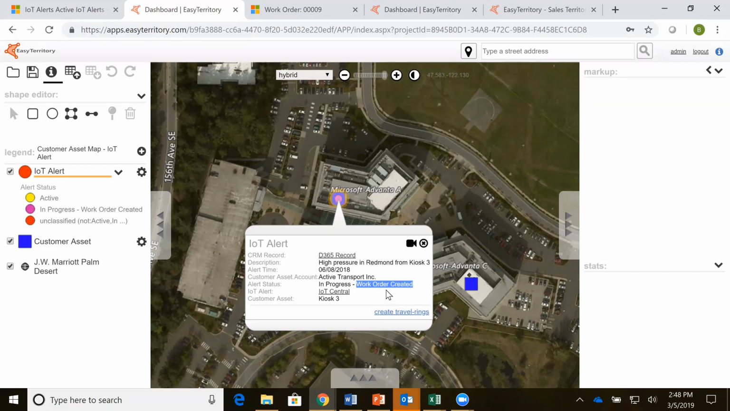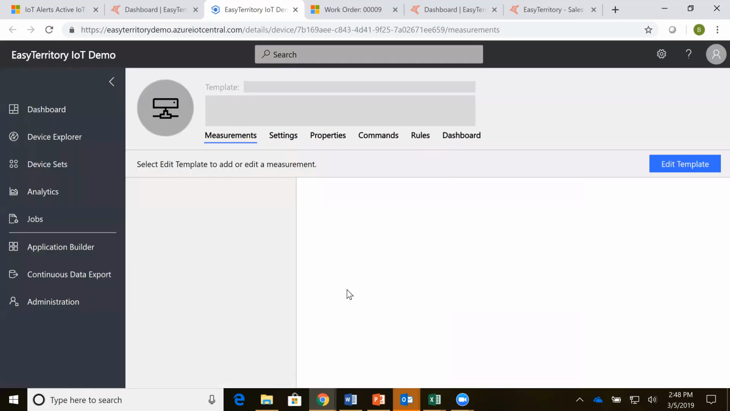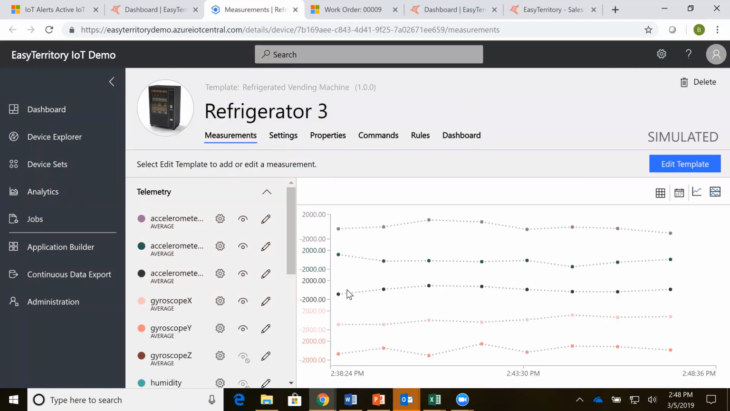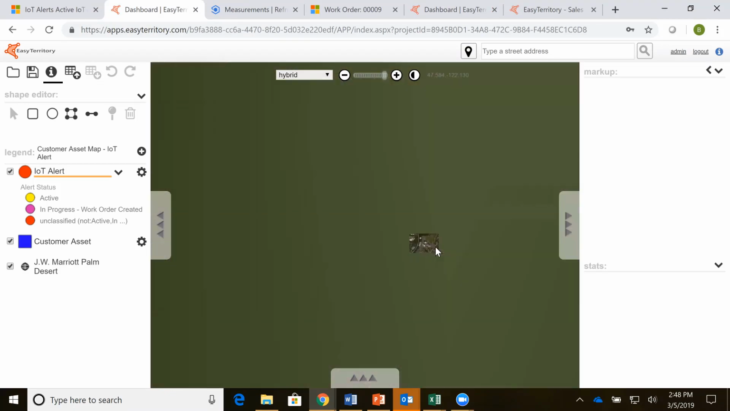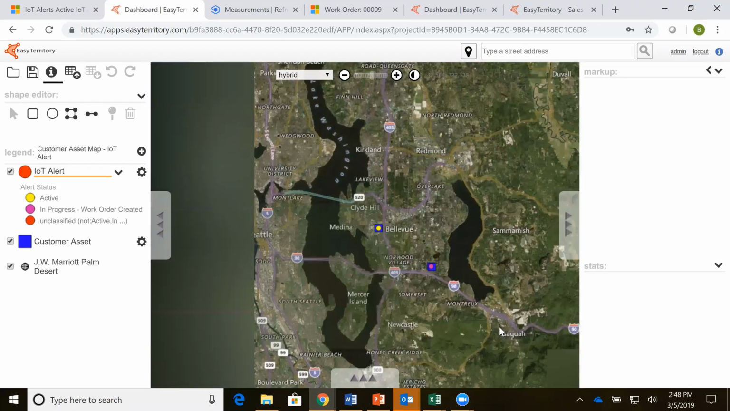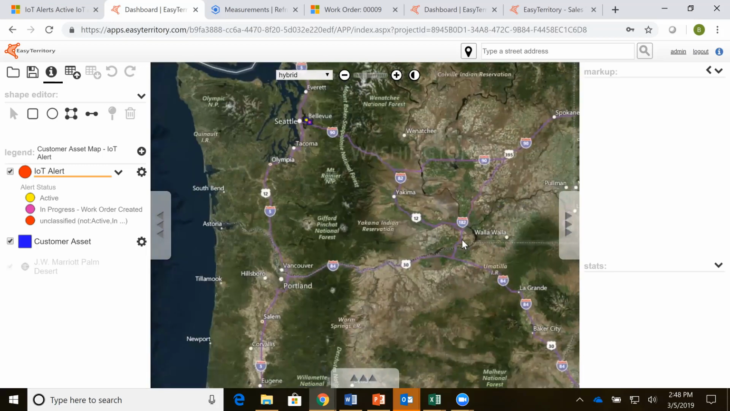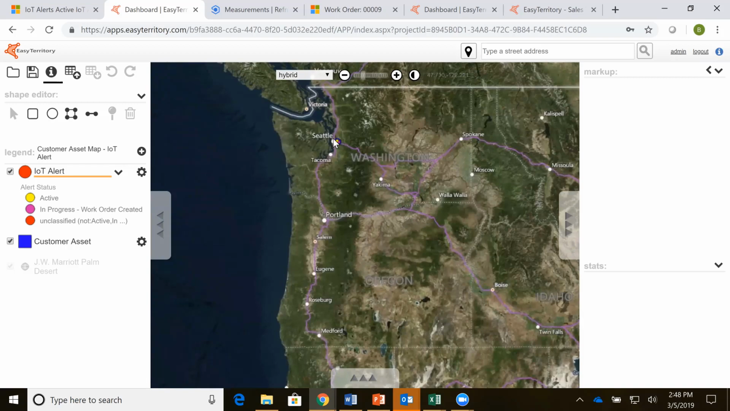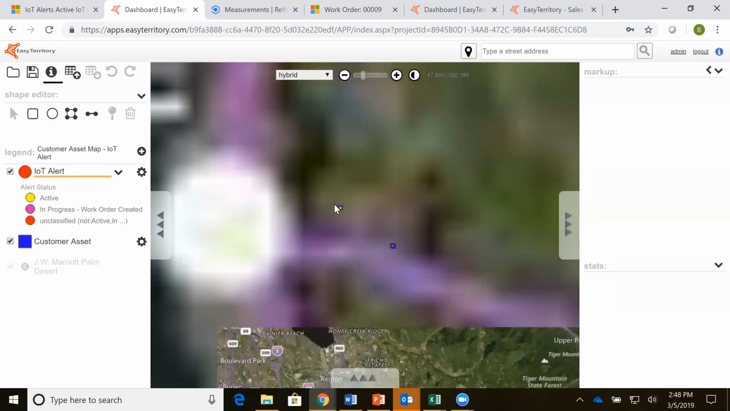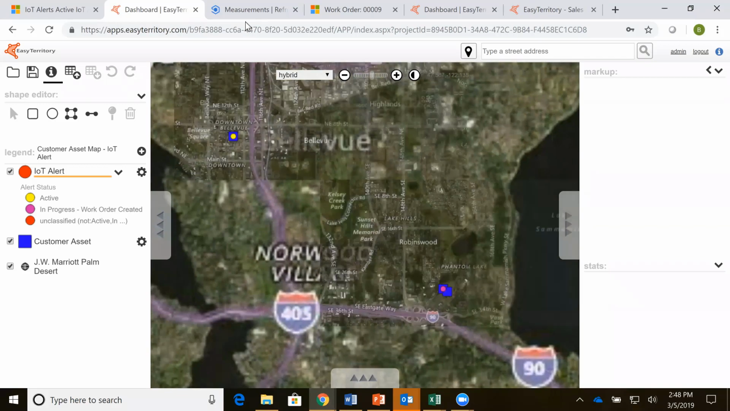You can also jump back into Dynamics by clicking this Dynamics record, or you can jump into IoT Central by clicking on the link there, and that will take you into IoT Central where it's giving you the details of that particular device. One of the other demos or mashups that we have done, well, as I'm zooming the map. Just before you go on, Ben, talk a little bit about what IoT Central is. Yep. So IoT Central is an online service from Microsoft.